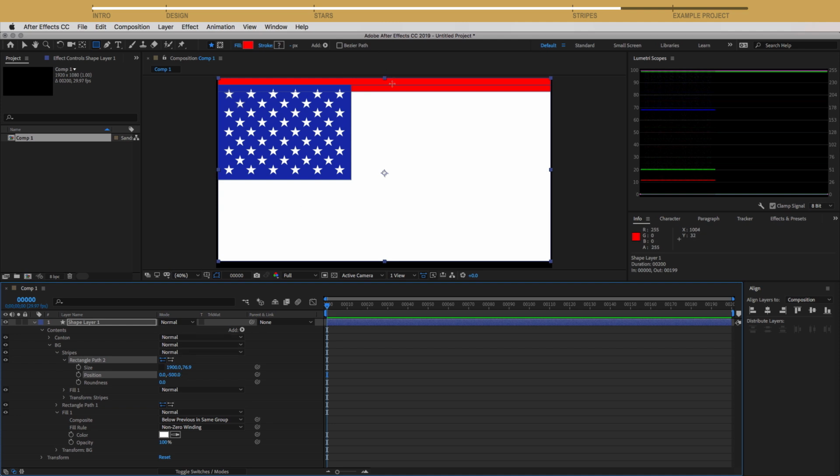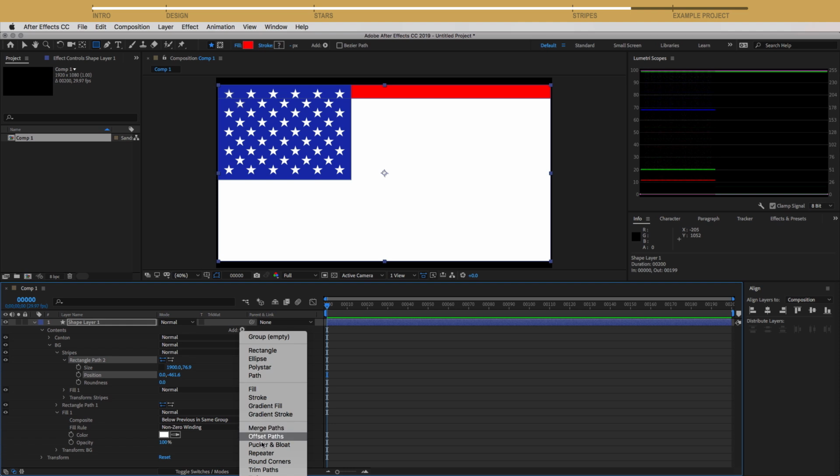I just need to push it down the exact half of its width. We'll add 76.9 divided by 2. No need for parentheses there because of order of operations, right? And now it lines up perfectly with the top edge, and it's ready for the repeater. So once again, a repeater.